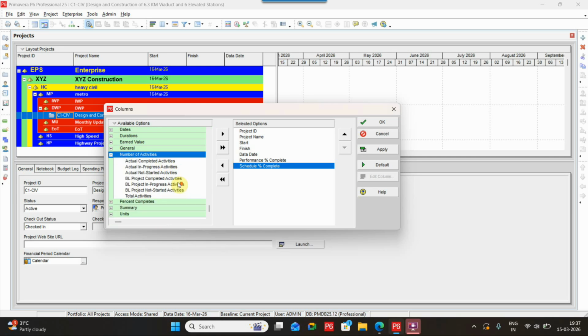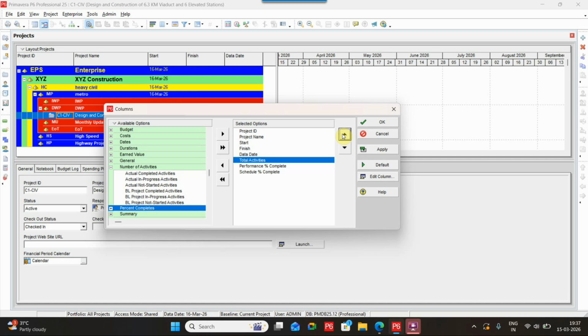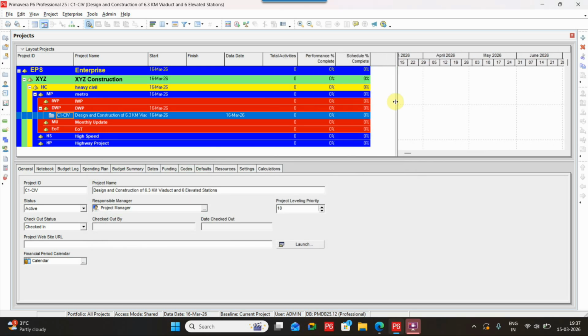Again, if you want to see the number of activities, how many activities, you can select total activities. These are the different columns you can add in your project details. Apply. Okay, so all of these are your columns. Currently it's showing zero because you have not added any activities.